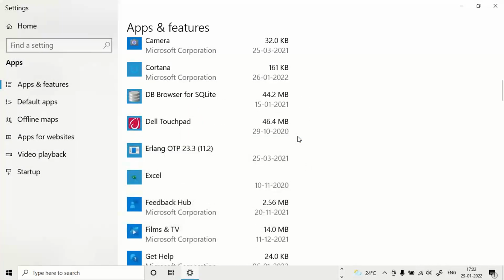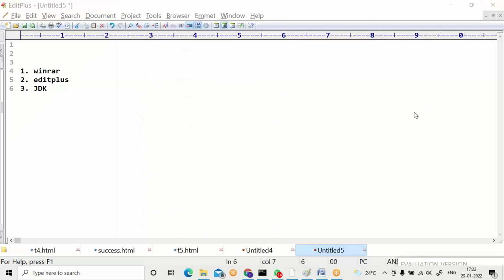Two softwares I have uninstalled. Winrar got uninstalled, Edit Place also. JDK was not an installed program, so I need to remove the configuration. Let me remove the configuration for JDK.